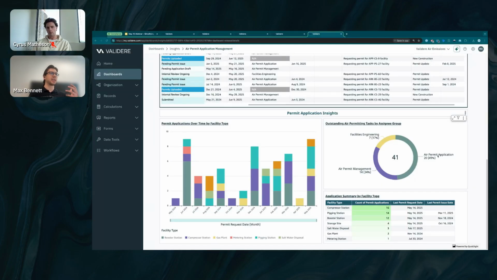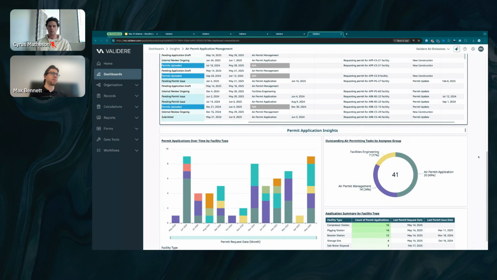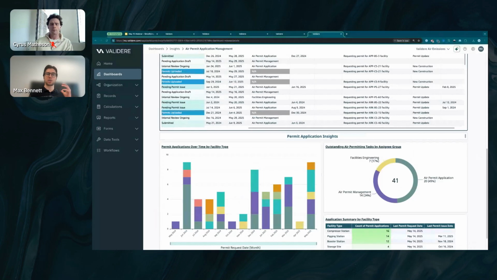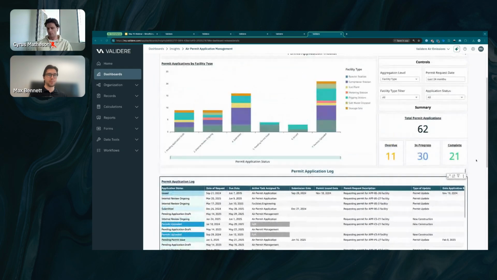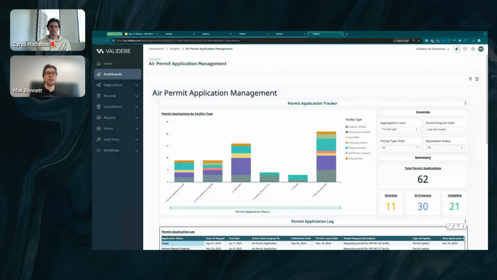And then finally, we can have an entirely configurable set of charts, widgets, and other visuals to gain immediate and actionable insights around ongoing and completed air permit applications to ensure that from a management perspective, there's clear visibility into these applications as they go from requested all the way to being issued and then uploaded into Validere.